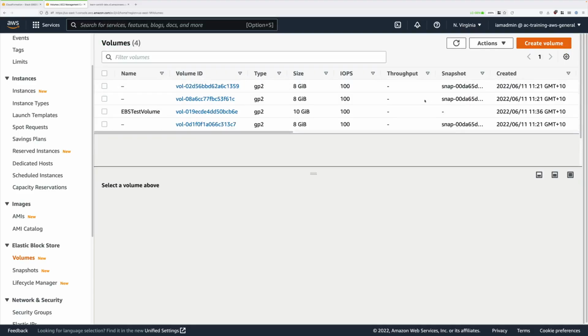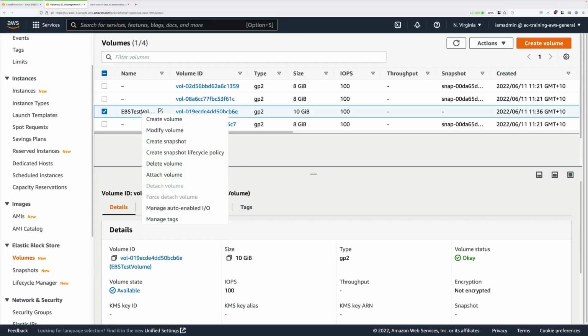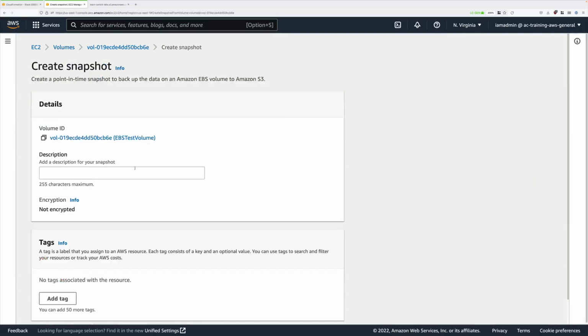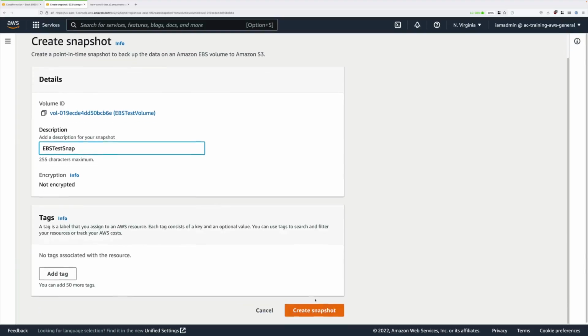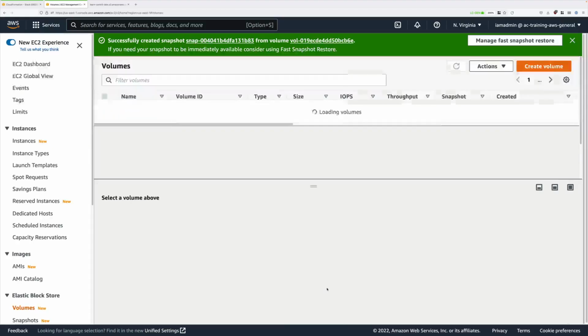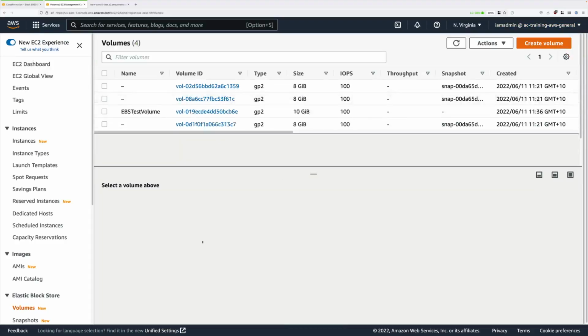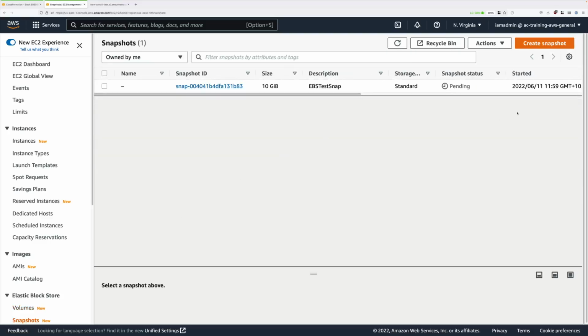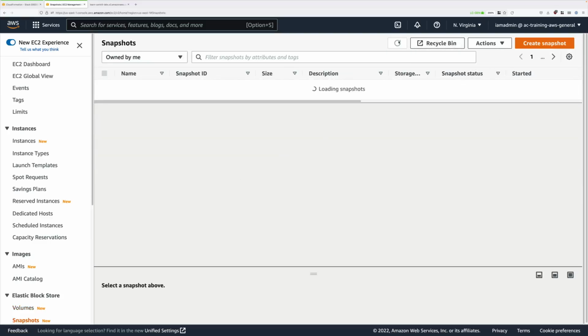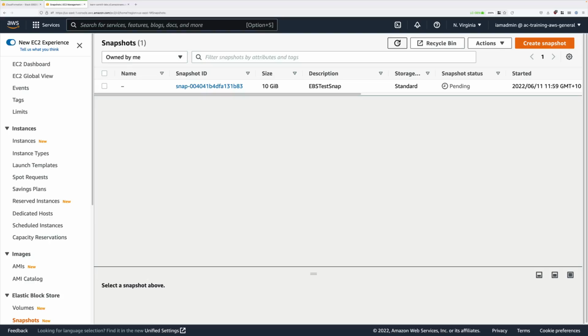So right-click on this EBS volume and create a snapshot. Under Description, just use EBS test snap, and then go ahead and click on Create Snapshot. Just close down any dialogues, click on Snapshots, and you'll see that a snapshot is being created. Now, depending on how much data is stored on the EBS volume, snapshots can either take a few seconds or anywhere up to several hours to complete.